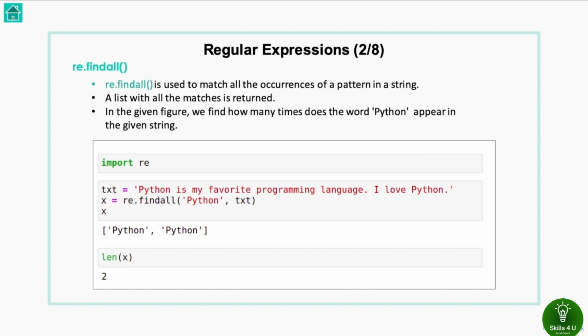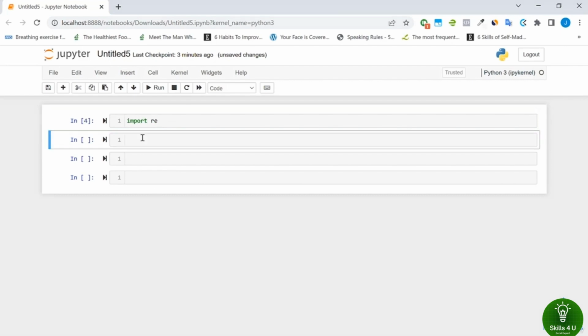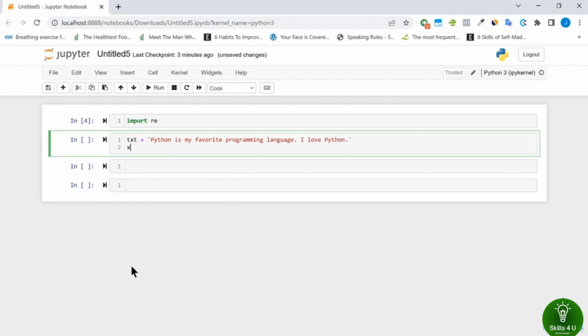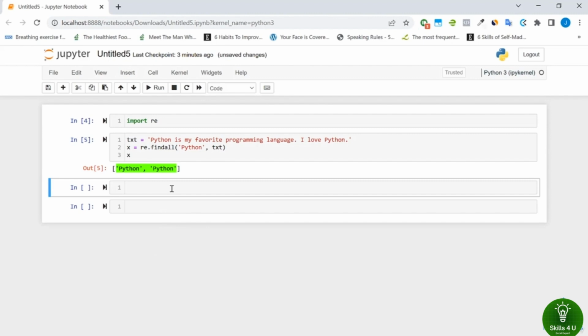Let's see an example in Jupyter Notebook. Let's start with importing the re module. import re. Next, we will create a string and find all the occurrences of Python in the string. txt equals "Python is my favorite programming language. I love Python." x equals re.findall("Python", txt), x. Click Run. We get a list containing Python twice.